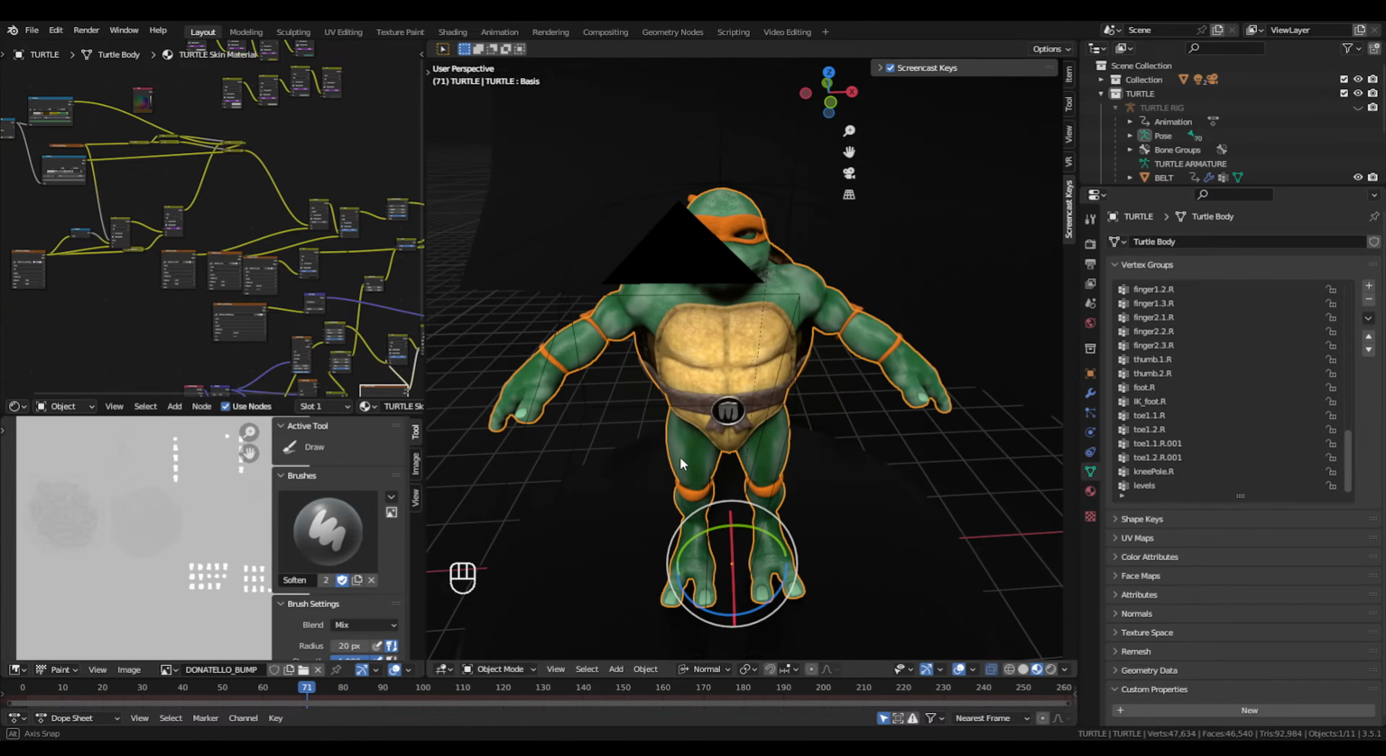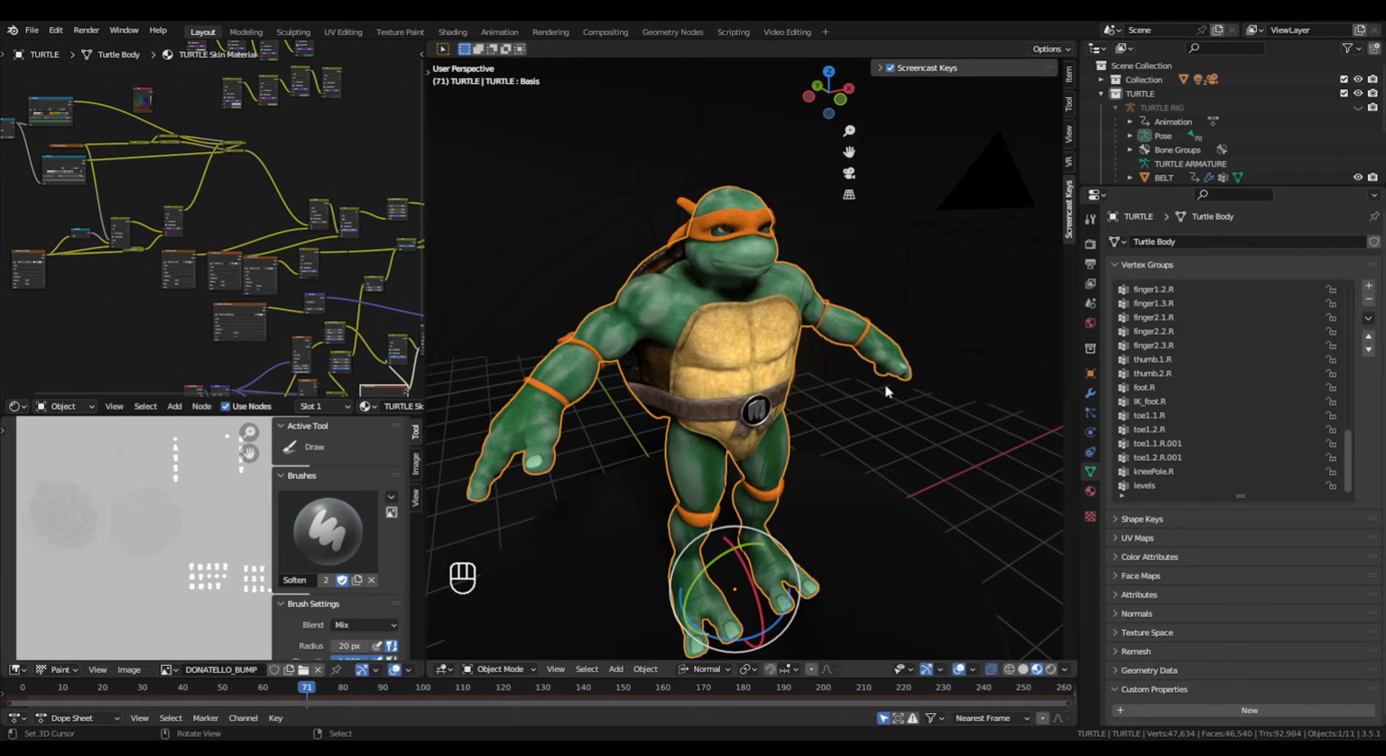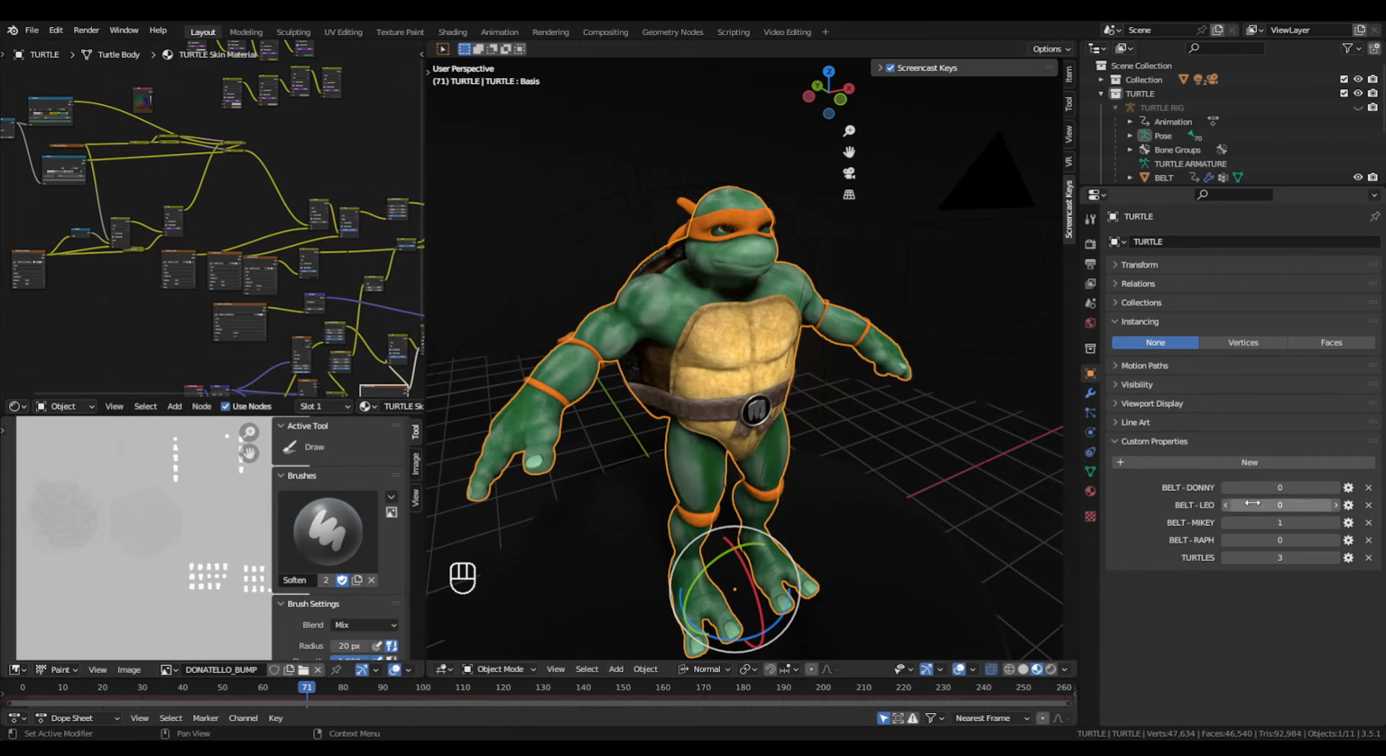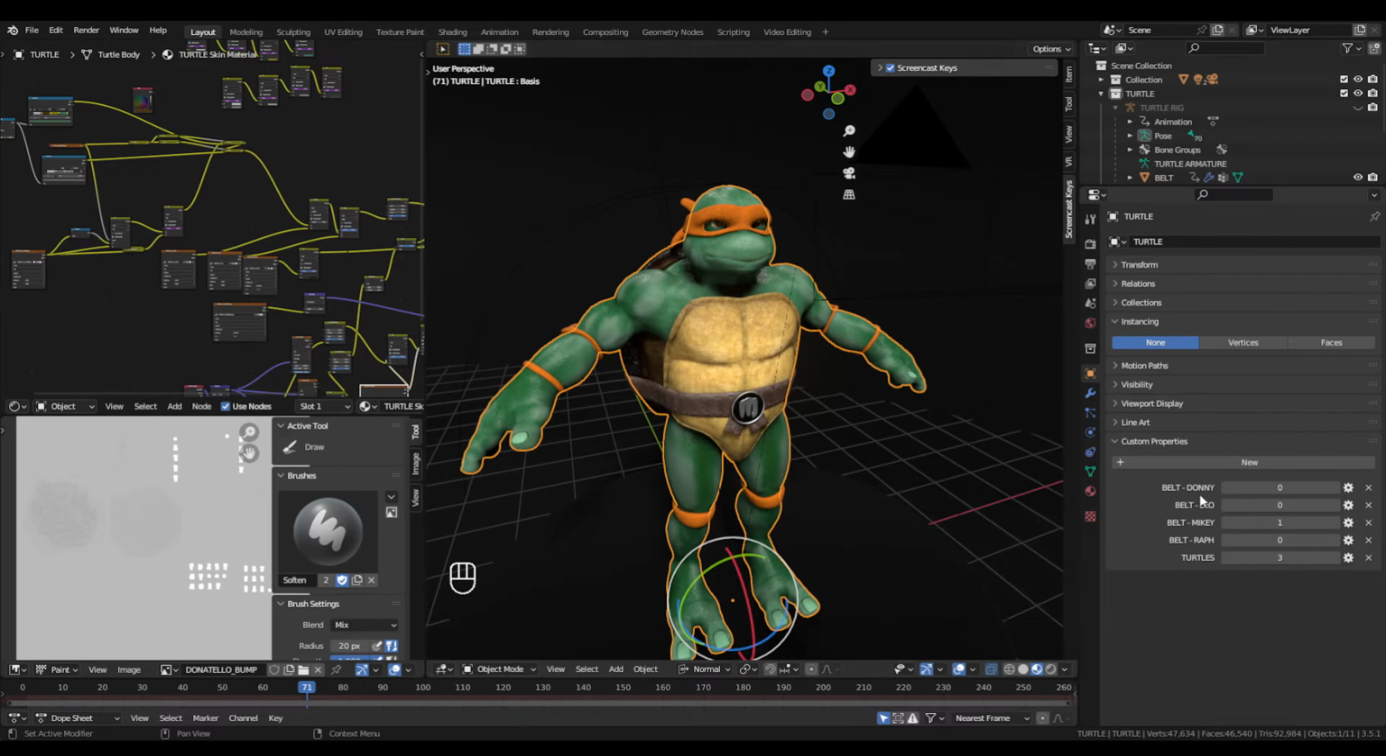If you watched the tutorial on how I did the custom properties to change between the different turtles, I took that a little further, and I'll show you real quick what I did there. Right here we have Michelangelo. So not only do I have the body and color changes, I also have his belt. So right now it's Michelangelo. Let's change back to Leonardo. So I'll set this belt to the L.